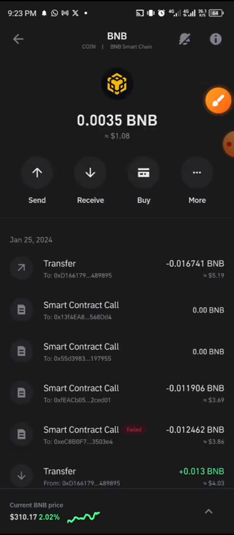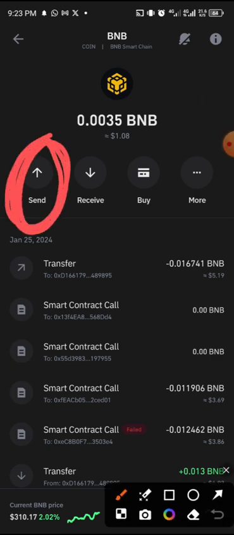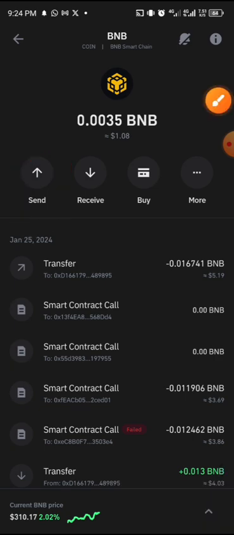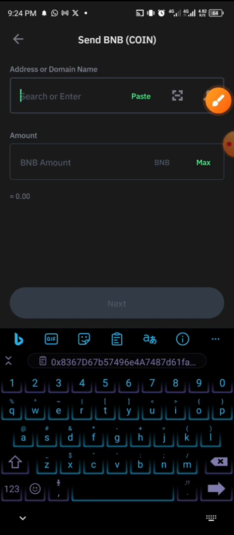After you've clicked on it, you are going to click on send instead of receive, because you are the one sending to another wallet, or the person that wants to send to you is sending from his own wallet to you. So you click on send. You've already copied the wallet address from the address you want to send the coin to, so you just click on paste here. As you can see, the wallet address has already been pasted here.